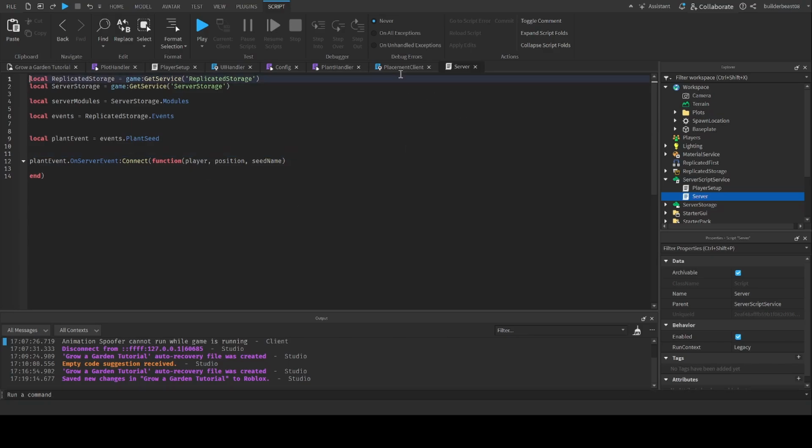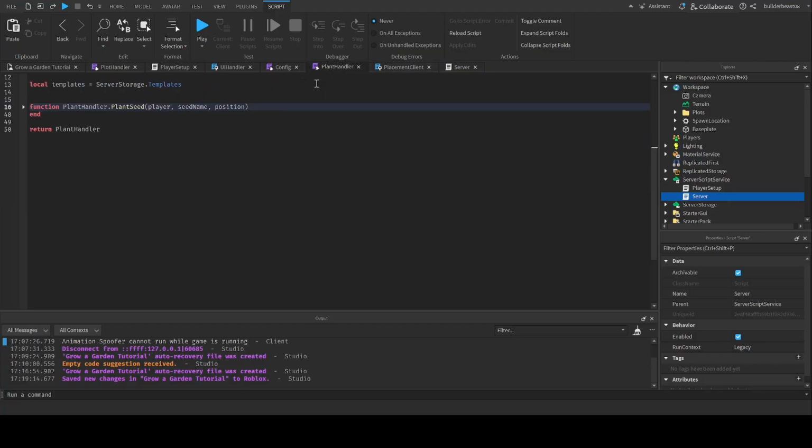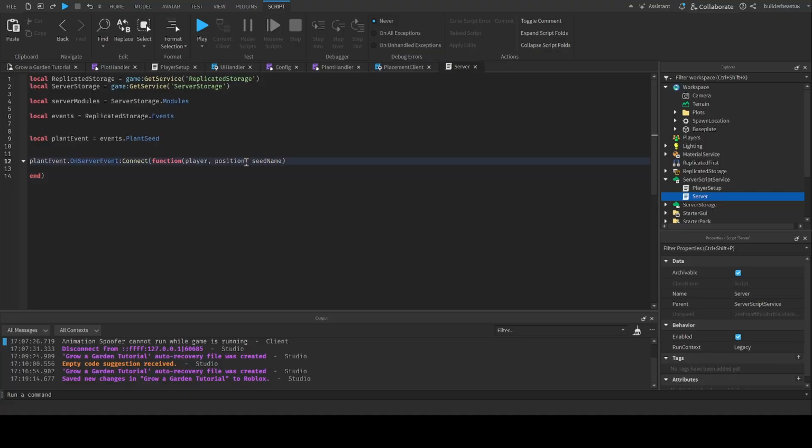So we're going back to placement client, and right here I'm going to pass through mouse array.instance just to double check on the server so they can't place stuff on other people's plots if they hack. So now this right here is instance.